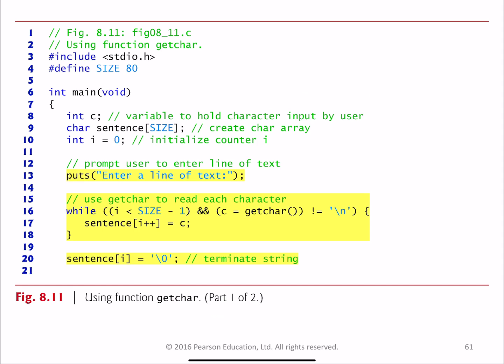And here's a sample program that demonstrates that. Again, we have symbolic constant SIZE set to 80. We have a main function, no other functions, no prototypes in here. And we define an integer c. We define a character array called sentence of size, meaning 80 in this case. And we have a loop control variable i, which we initialize to 0. And we print out a nice little message using puts, enter a line of text. Notice that we go to the next line after that, but we do not include a new line character in that string.